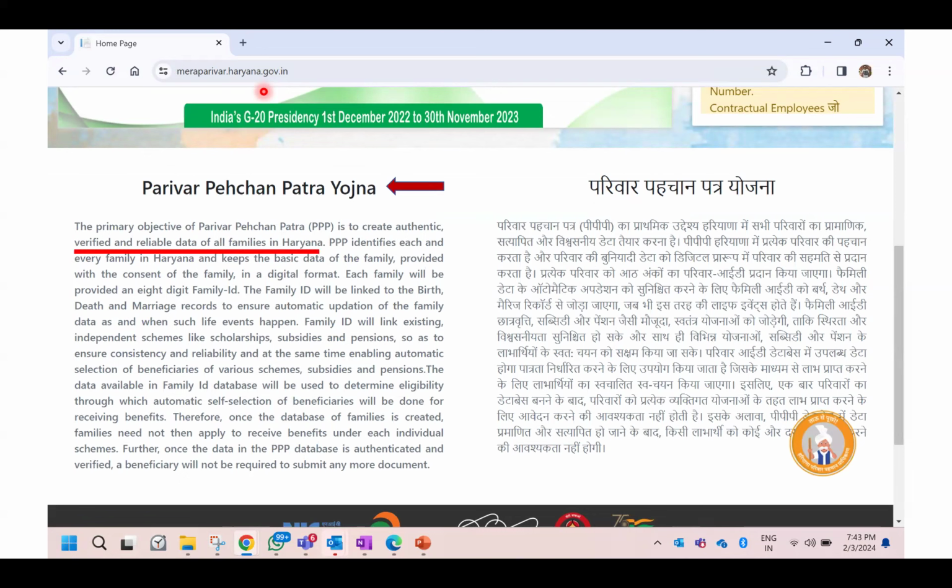When you go here and scroll down, first of all, I'm going to show you what Parivar Pehchan Patra is. It creates verified and reliable data for all the families. Point to note is that it is not mandatory. It is optional for you in Haryana. The difference is that you can now create it online also. Earlier it was only offline.